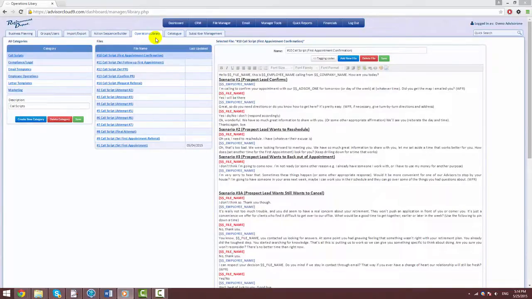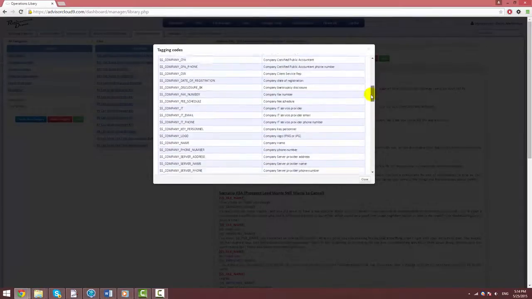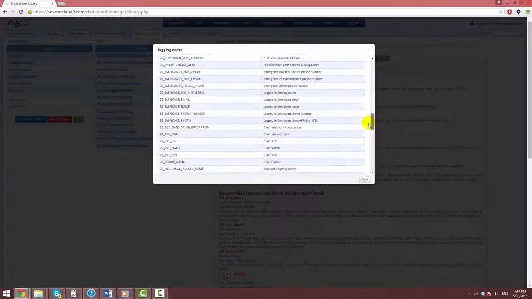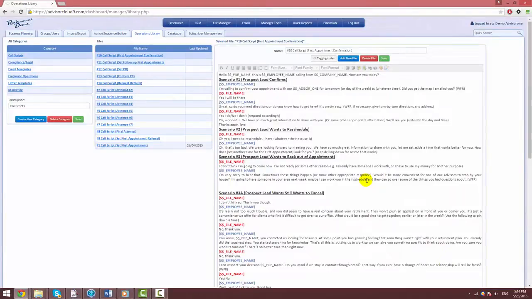To avoid creating more editing work for everyone, the Ops Library employs what we call tagging codes. A tagging code is a line of unique looking text that pulls information actively from the system database to customize information for the user, rather than having the user customize that information for themselves on multiple occasions. Let's look at an example.